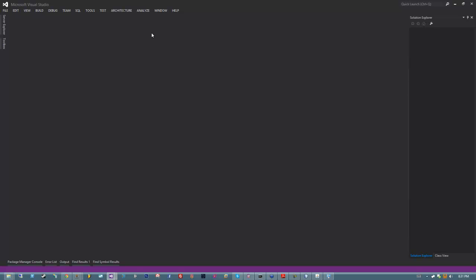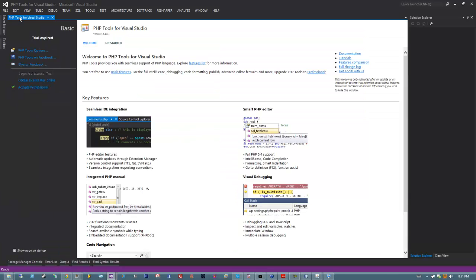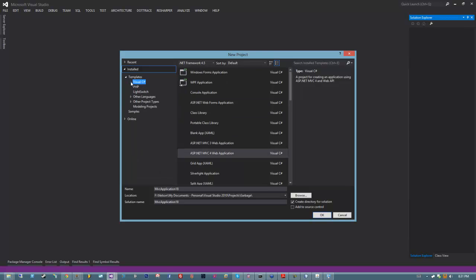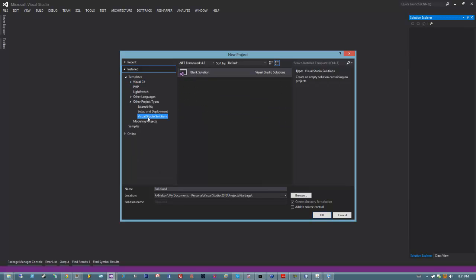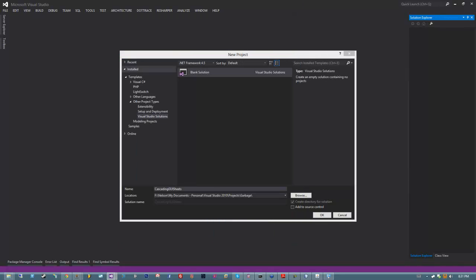And wait a year for Visual Studio to get going. But at least it doesn't break as often as that ANTLR thing. All right, new project. I'm going to go down to other project types, Visual Studio Solutions. I'm going to create Cascading GUI Sheets. I'm going to place it in a folder that makes more sense than my garbage folder. And then I'm going to hit OK.